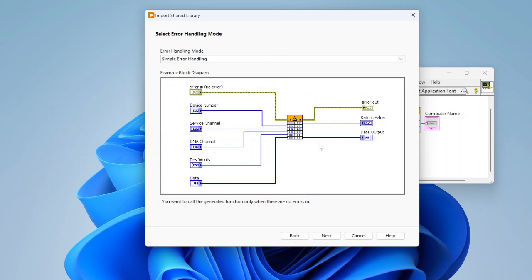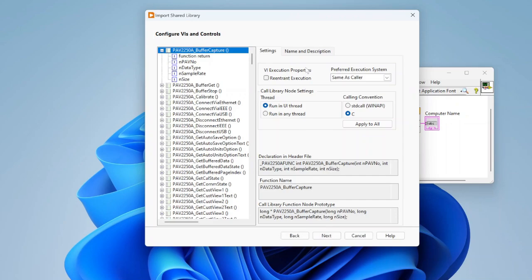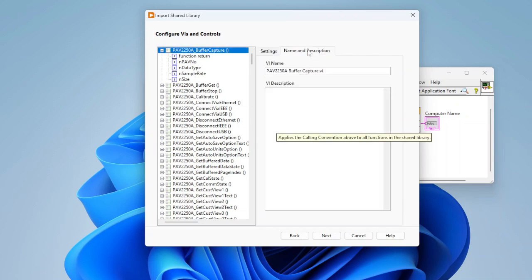Each one kind of has its own use case. I'm going to hit next. Now I can go in, I can see each individual function, the data going in and out. I can specify additional instructions for each one. So if I want certain VIs to be reentrant, if certain functions are thread safe and some aren't, I can specify threads, standard call versus C, and I can apply that to all or individual stuff.